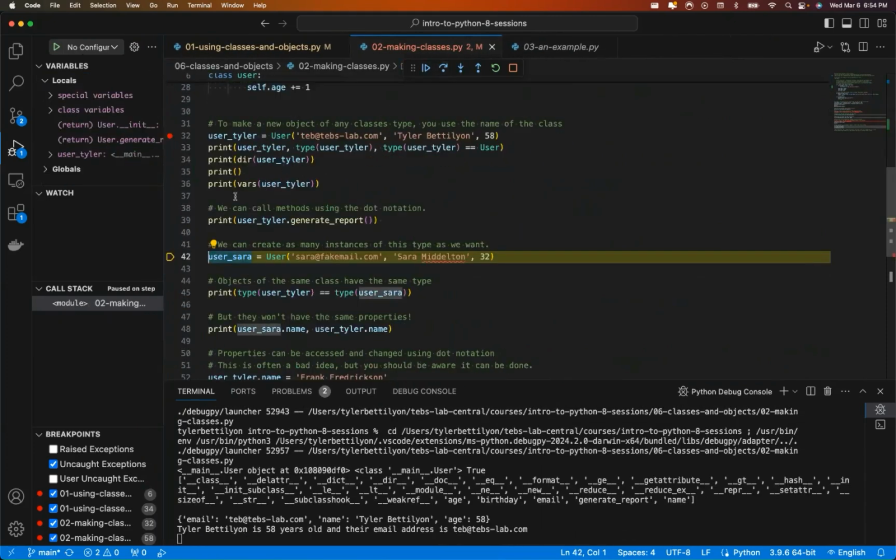I return that report and you can see, since I just stepped over, the print statement finished and it printed that same report back to the screen.